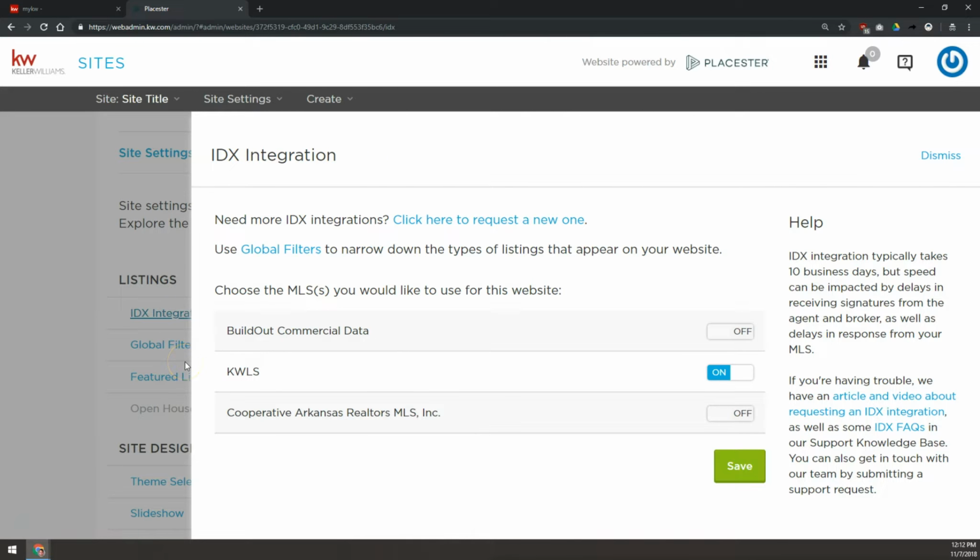Instead, what you'd like to do to show listings outside of KW is to have your actual local MLS as the IDX feed that your site is using.